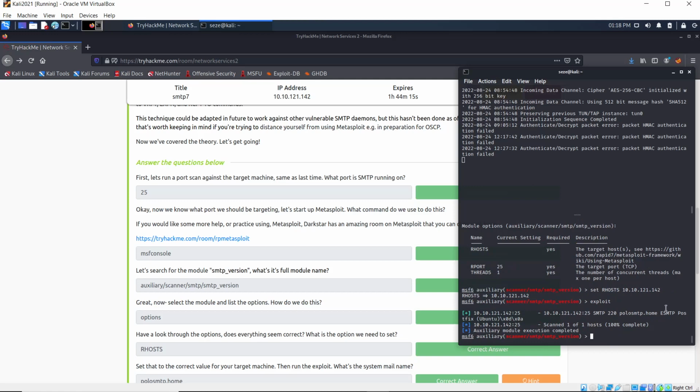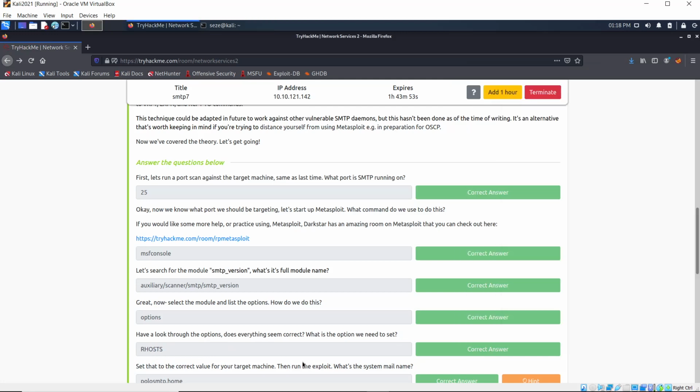And here we can see a response from running the command. You can see SMTP 220 follow SMTP.home, and basically it's a connection that was made to the target machine, and that is the answer, the system mail name for our target.